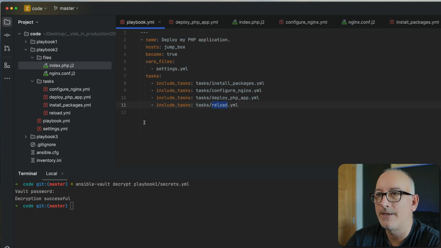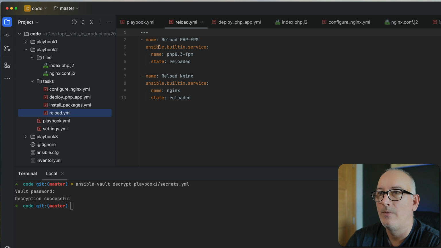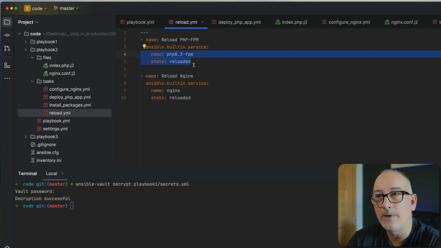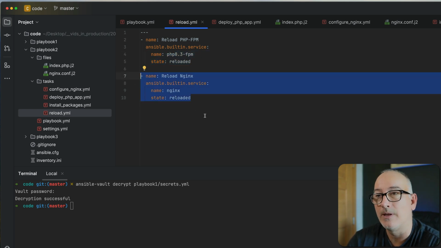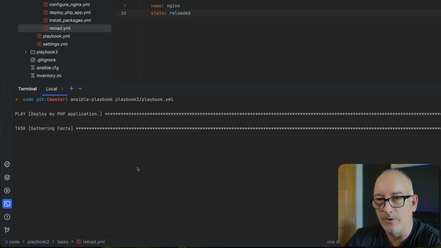The final task is reload. So I look at reload. We're using a couple of services here, and we're just making sure that that PHP FPM service is reloaded, and also the Nginx service is reloaded. So we're going to run this playbook and let it do its thing.